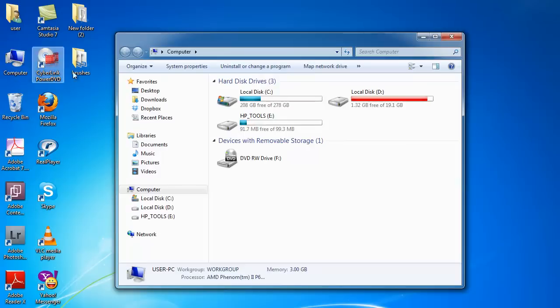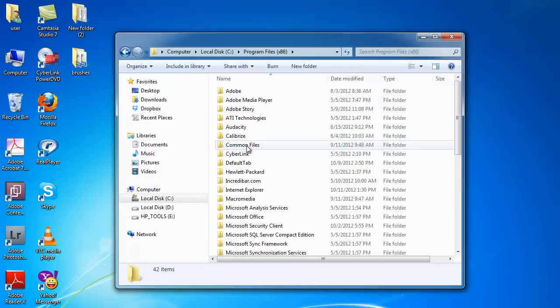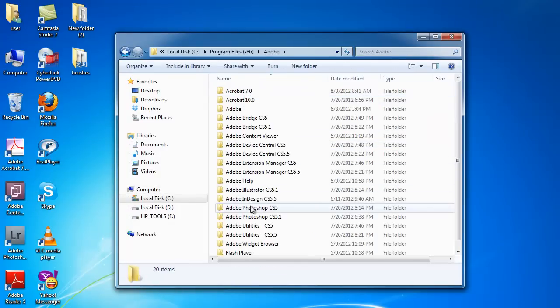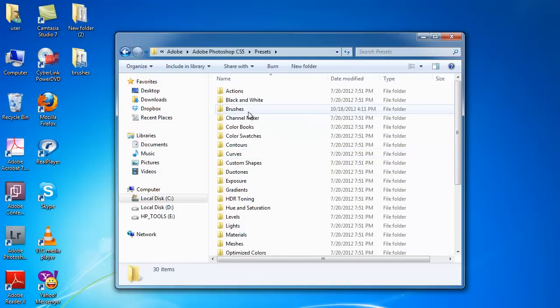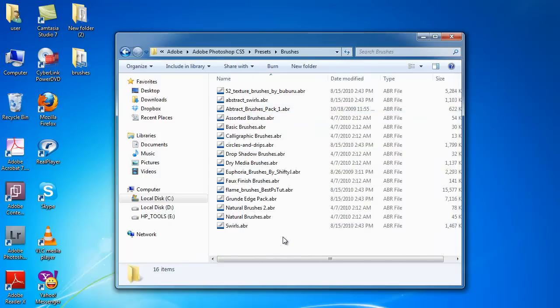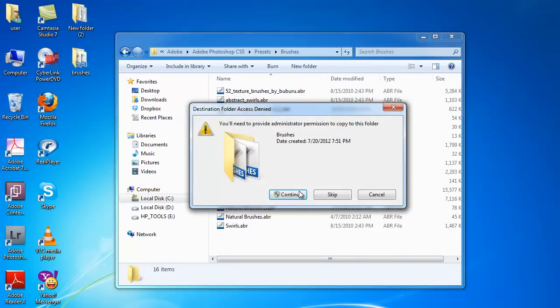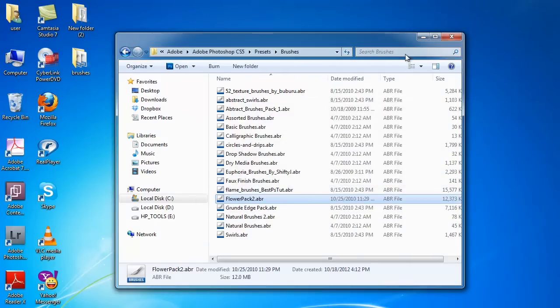Now go to Drive C and click on the Program Files folder. From there, go to Adobe and select the Photoshop folder. Once in, click on Presets, and when the list appears, go to the Brushes folder, right-click, and then select Paste. When the permission window appears, click on Continue.